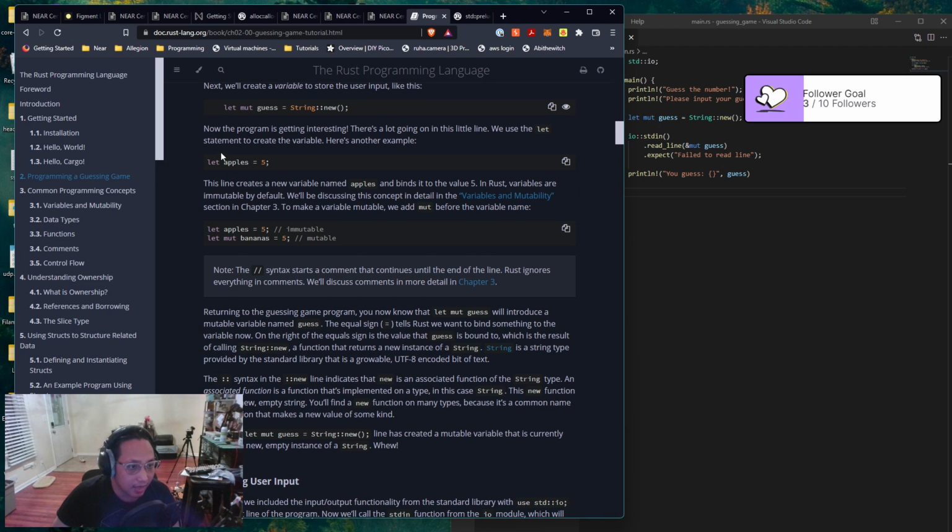Okay, and now the program is getting interesting. There's a lot going on in this line. We use a let statement to create a variable. Yes, so let apples = 5. This line creates a new variable called apples. This is kind of like JavaScript these days. It has a lot of lets in it. And binds it to the value 5.